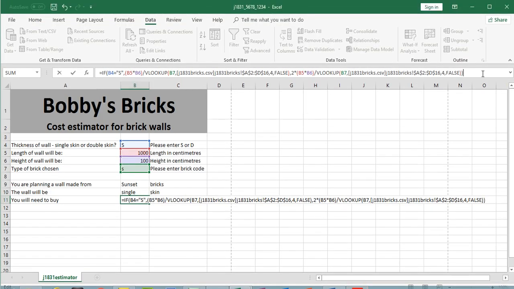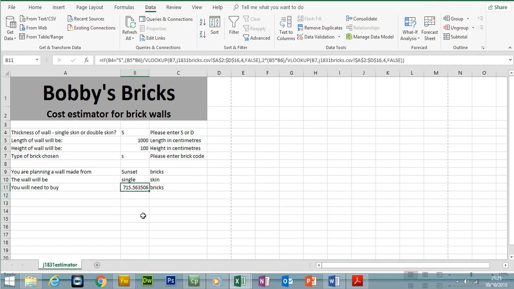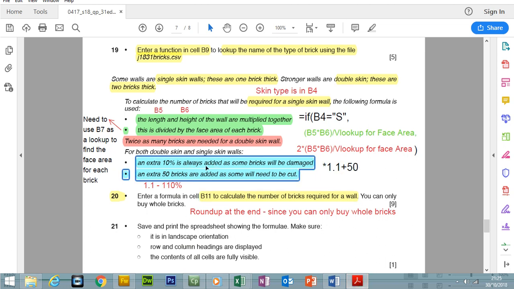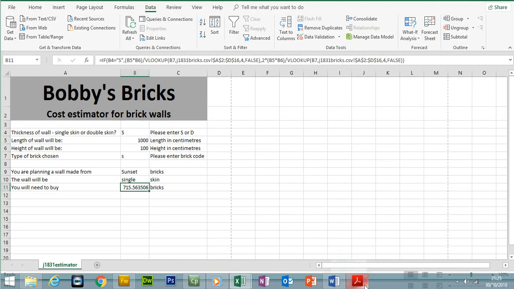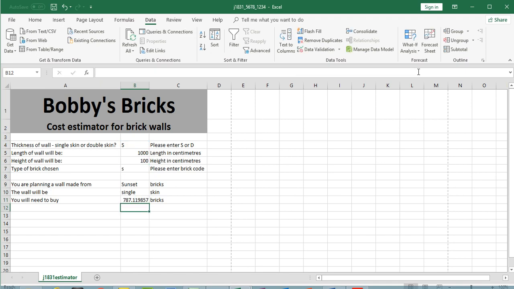Okay, I'm just going to close the bracket, which will close the if statement if I press enter. That's basically giving me this value here. So we've got 715 bricks and then a dot and then all these numbers after. Remember, we can only have whole bricks, so we're not quite finished yet. Now what we need to do is add an extra 10%, which is always added as some bricks will be damaged. So we need to multiply by 1.1, which is 110%, but 1.1 is the decimal.